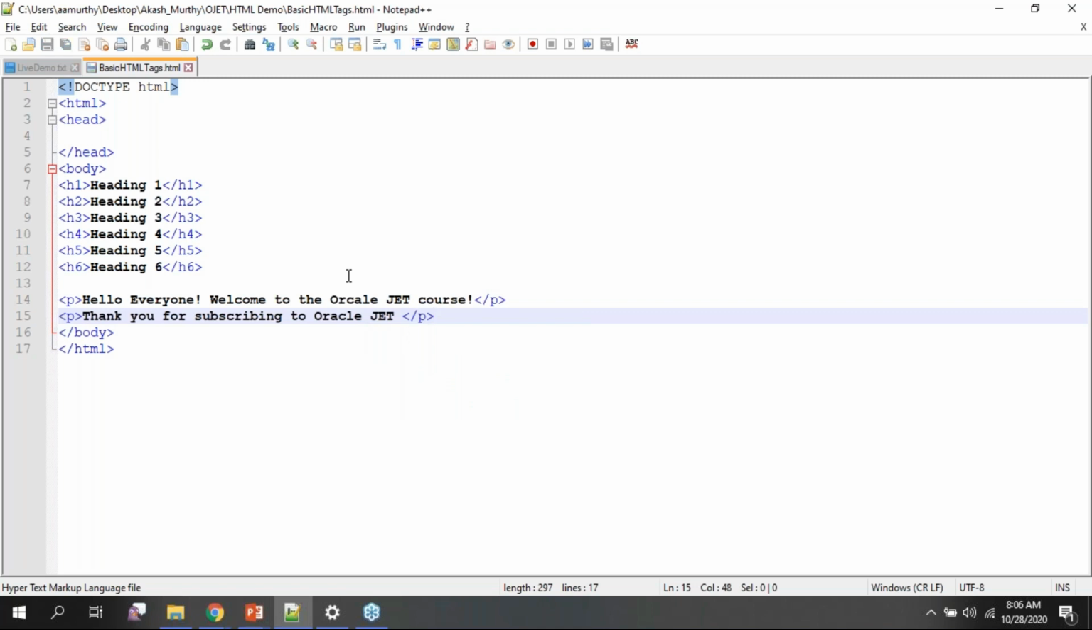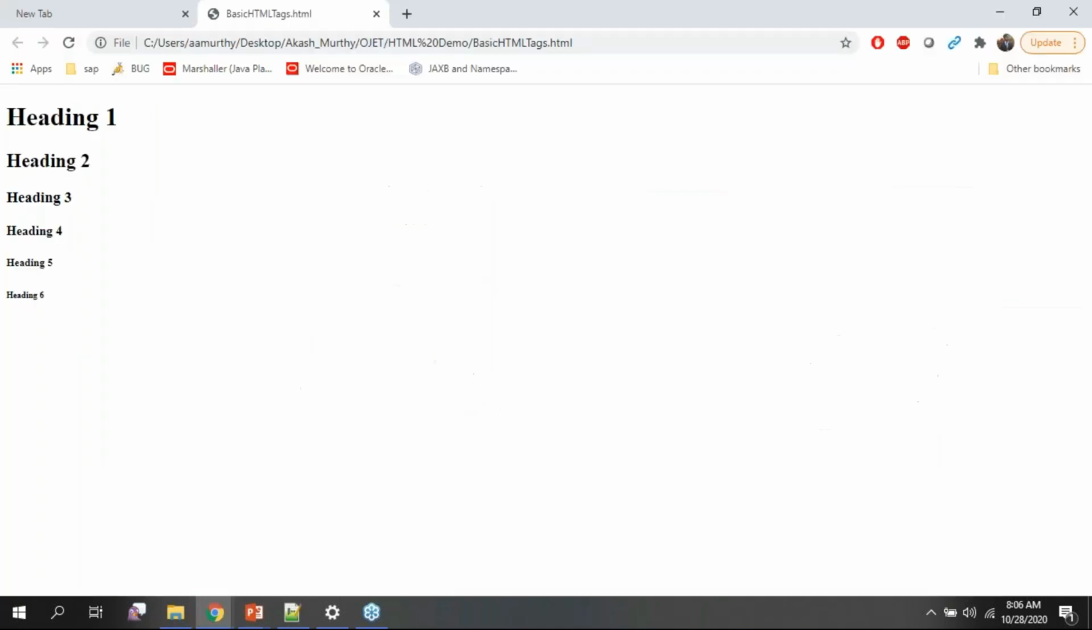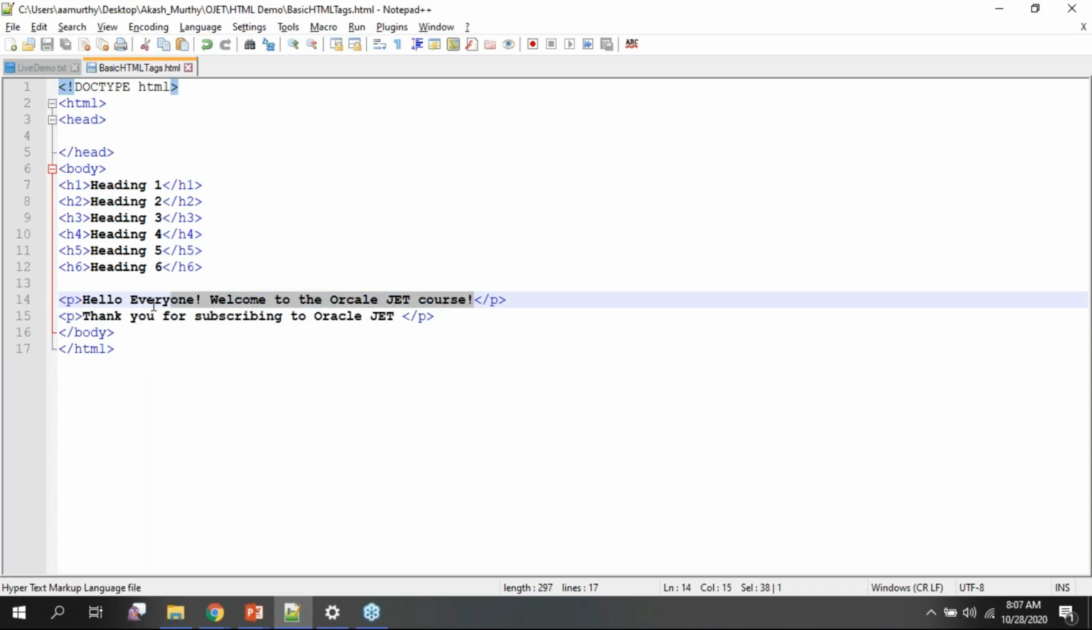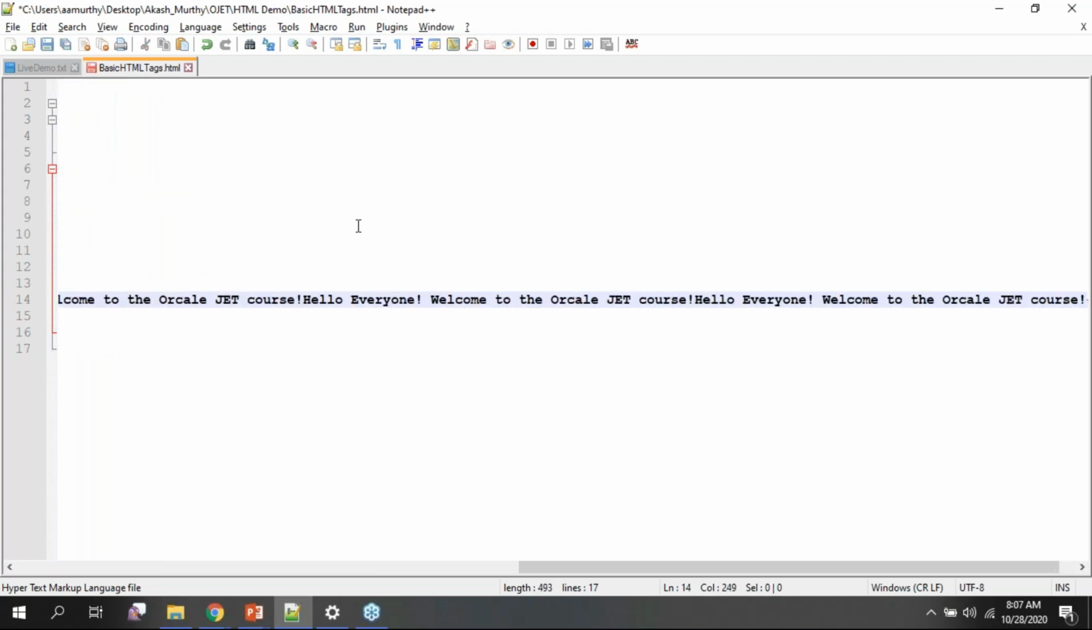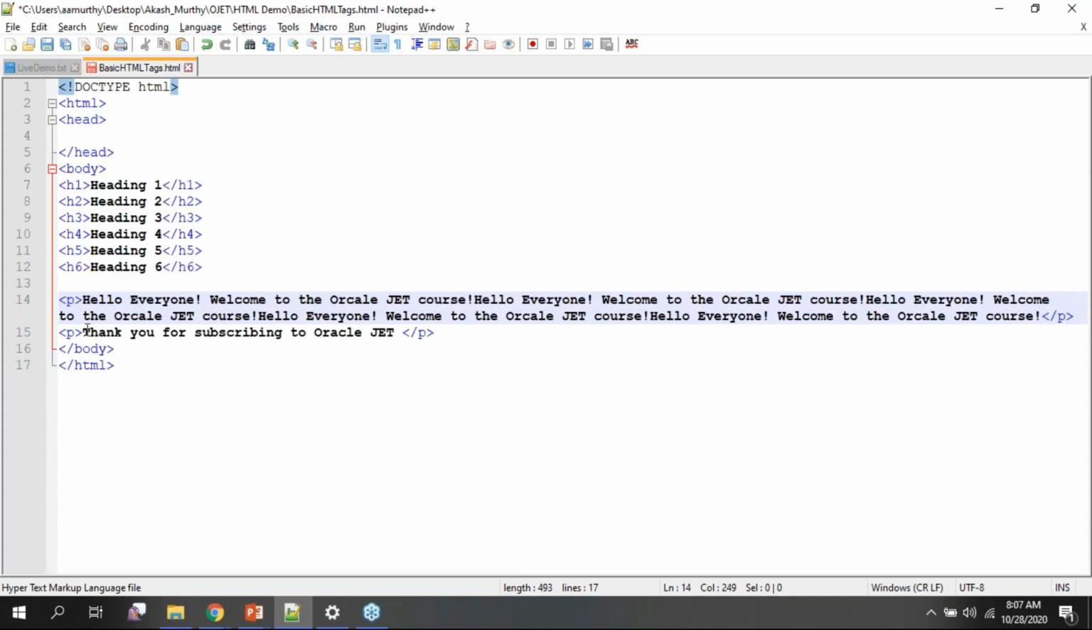Okay, I made my paragraph element. Once I go and refresh, you can see two paragraphs here. Since our paragraph has only one line, you cannot see any significant difference. So let me copy paste these lines so that you will know the functionality of these paragraph tags. Let me grab this up, and also I will do the same to this tag.